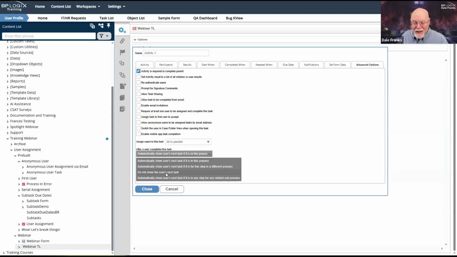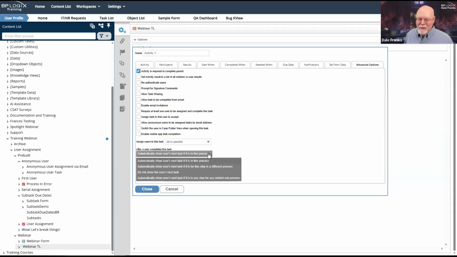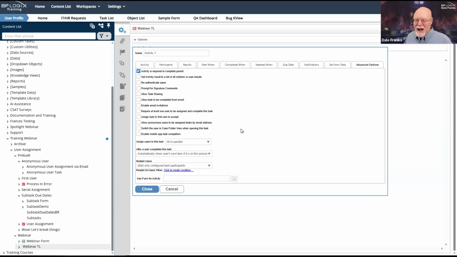Okay, you know what? That's not an invalid way to think. Our defaults err on the side of let's just show the user the next thing. Your thought process might be, I don't think that I want to show my users the next thing. I think I want them to open the next thing manually so that they know what they're doing. If that is your school of thought, then fine. You can change that default to do not show the user's next task so that you isolate each task completion.